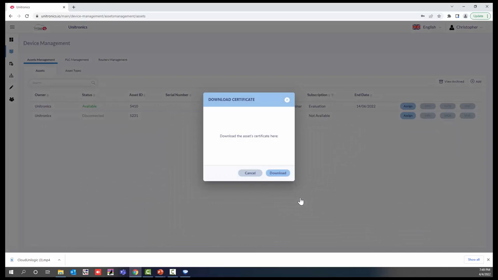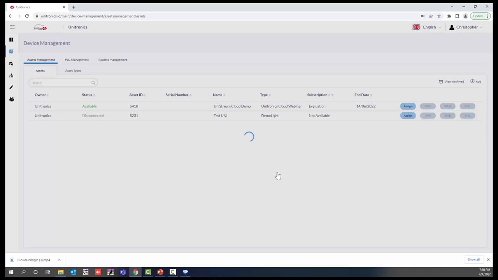My device appears in my list as available. What is needed for the UniStream next is to download the certificate and load it via UniApps. I'm going to choose the download button. Now you will see the certificate downloaded on the bottom left.